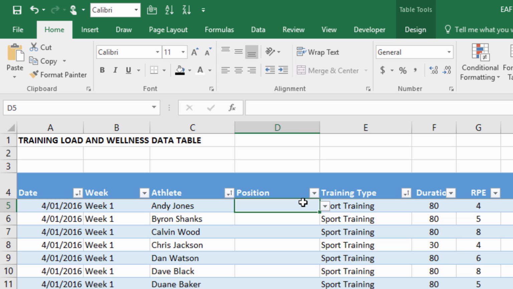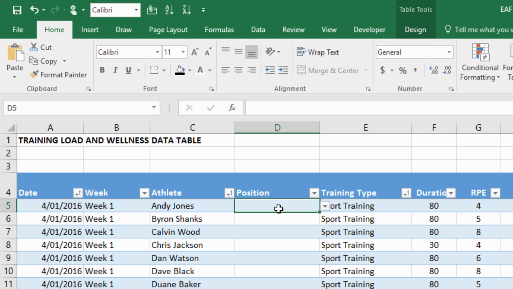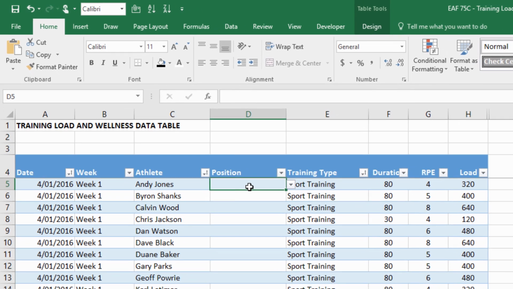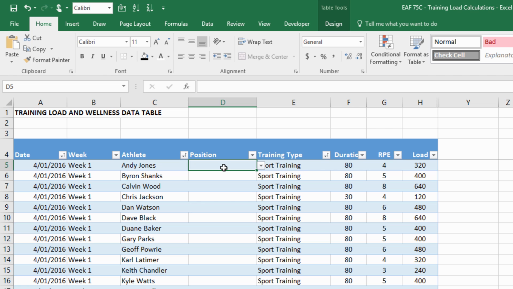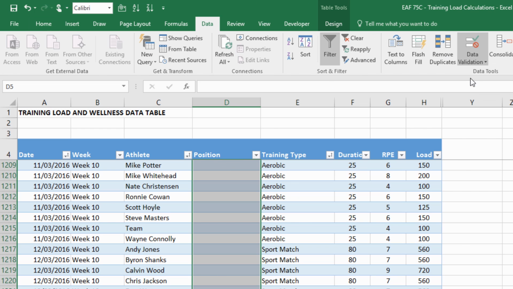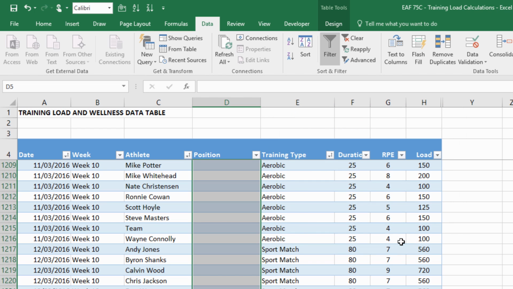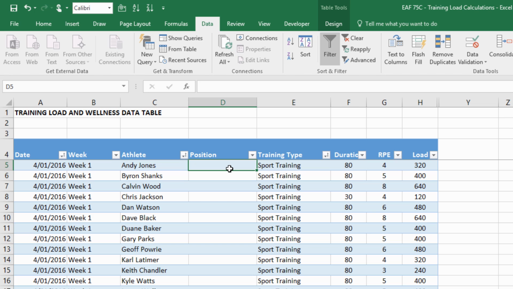Because I've inserted a column in between two existing ones, it's copied across the data validation settings from the athlete column, which is column C. I don't really want that, so I've got my cursor in D5 at the moment. If I hold down Control Shift and then the down arrow, it selects all the way to the bottom, and I can change this to any value. Now I can type anything I like in here and it's not going to give me an error message.